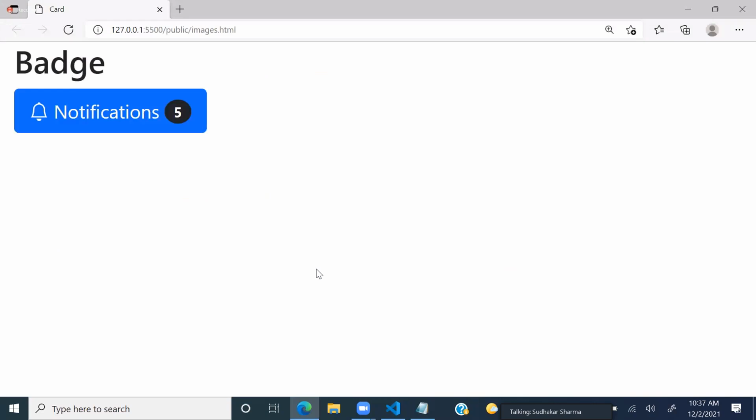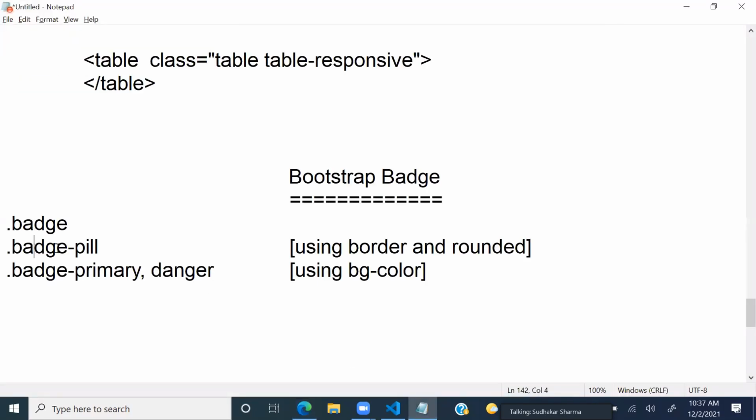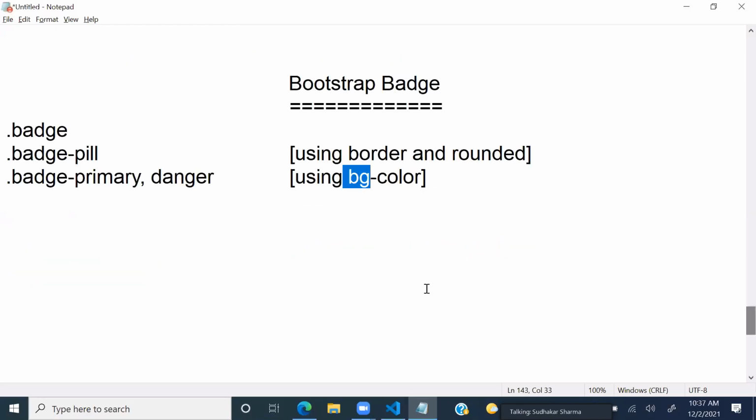Earlier, we used to have separate classes for them, but we don't have now. Badge is only one. And for other options, we have to apply through borders and rounded options. Earlier, we used to write like this: badge pill, badge primary, badge danger. Now we have to apply with border, rounded, BG colors and all. Alignments and all, we will see how it works. But initially, this is only one class we are provided with in Bootstrap 5.